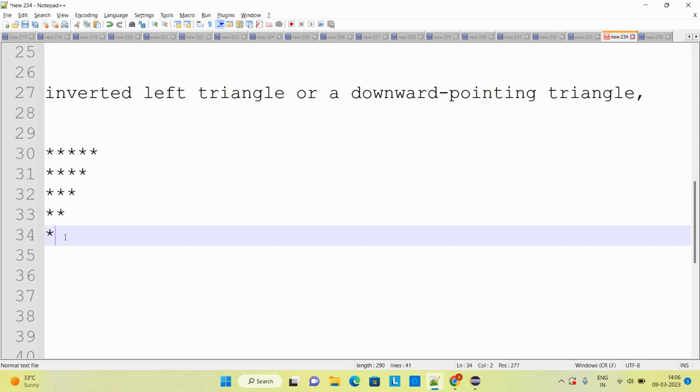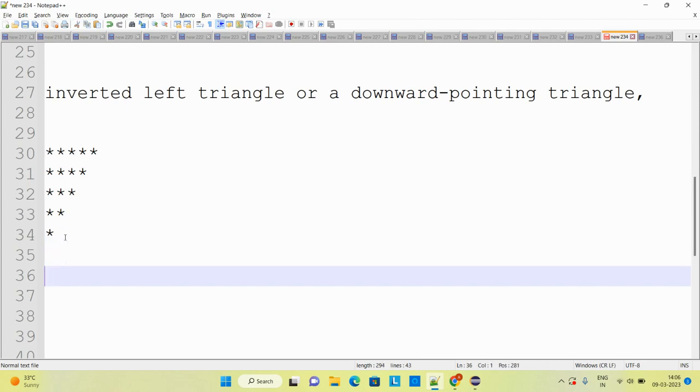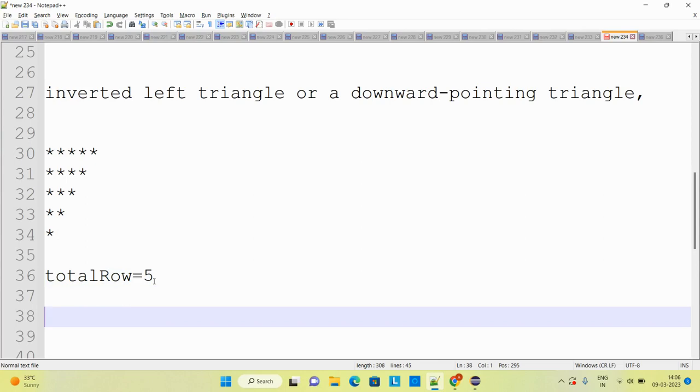Okay, so now first of all I will write how many rows are available. So total rows is equal to how much? 5. 1, 2, 3, 4 and 5. Total number of rows is 5. Now I will create one table and write down on which row how many stars there are. Let's say I will create two columns. The first one is the row and the second one is the star.